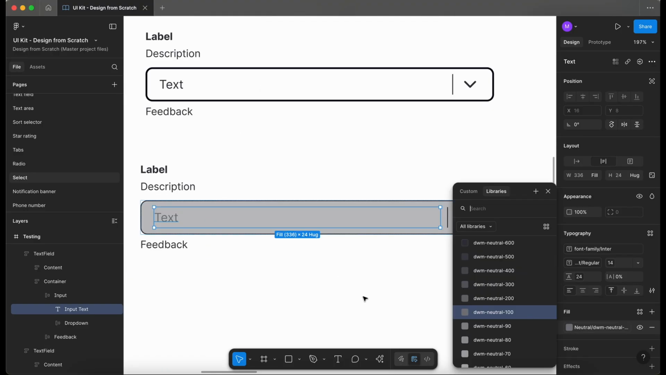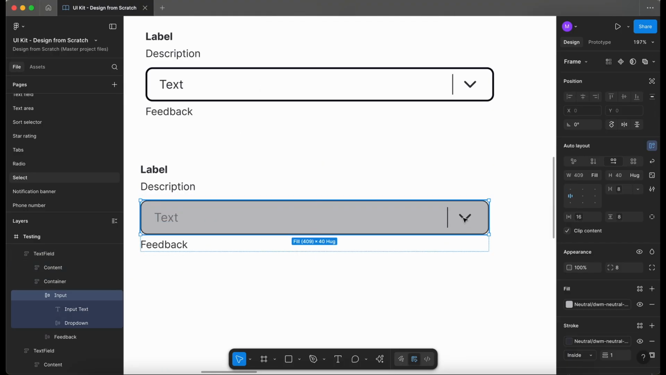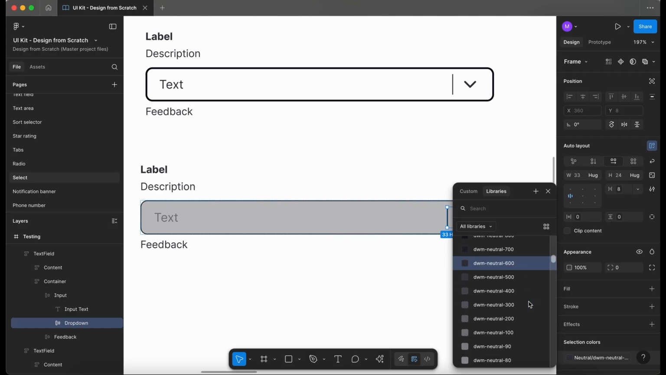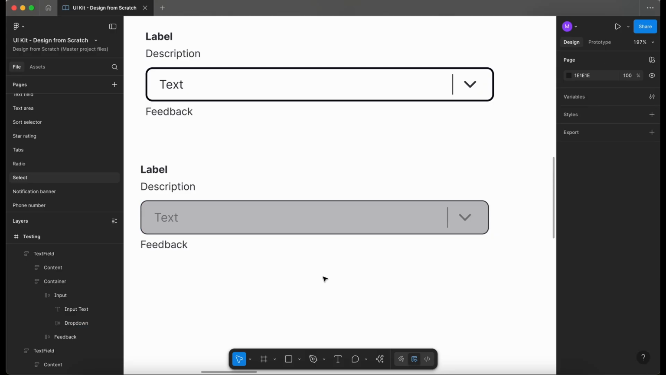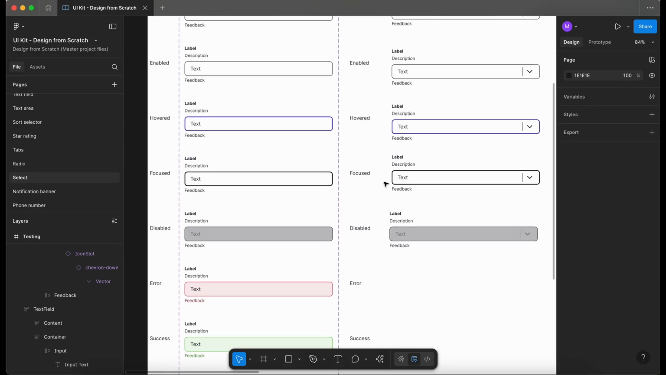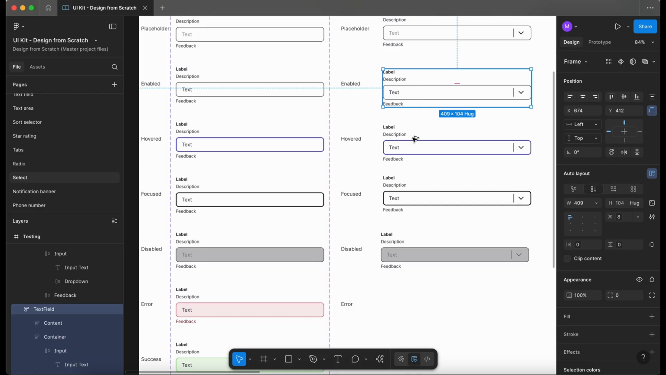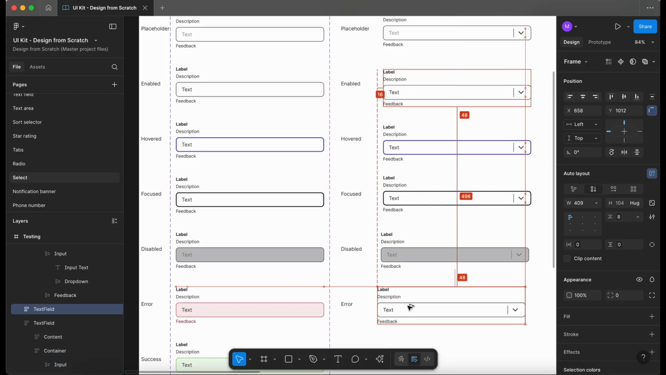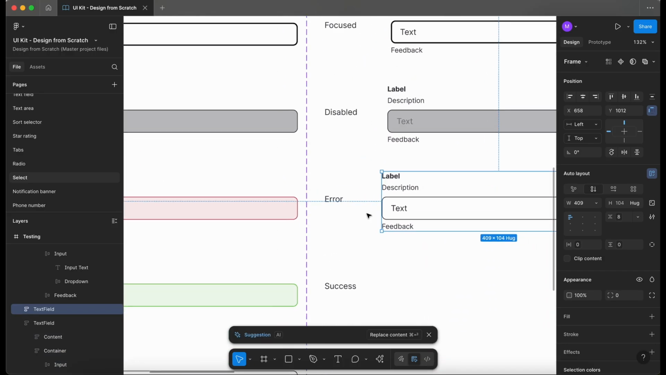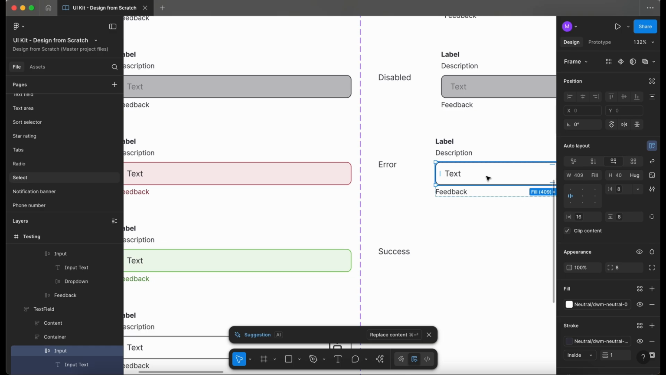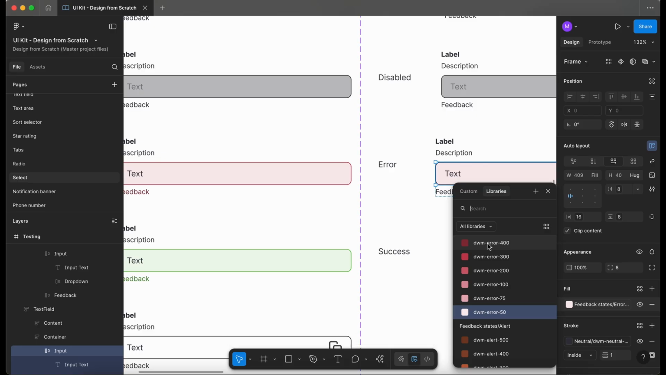Let's go in and apply neutral 100 to these elements as well. So let's go neutral 100. Okay, there we go. Next, let's move on to our error. Let me just take a copy of the enabled and drag it there. Let's start with the background. Pressing I on the keyboard, let's hold shift and click. So that applies our error 50.